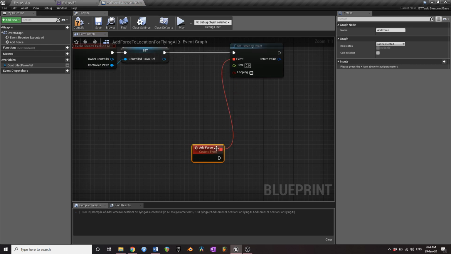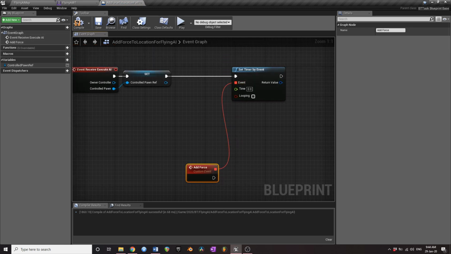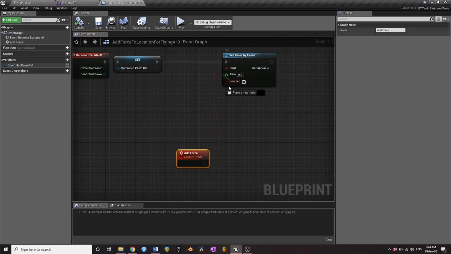Hook that up to there. The reason that we're doing this is because we're going to add a little bit of force every frame. I wonder if we should even do this with force. Maybe we should just do this with velocity. Yeah, let's try it with force. Let's just see what happens.